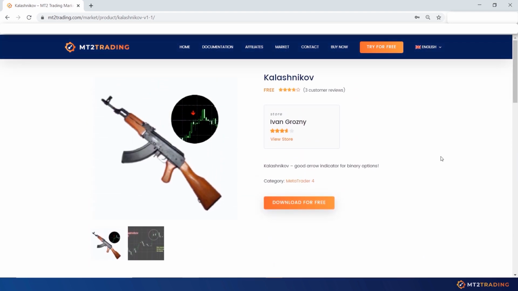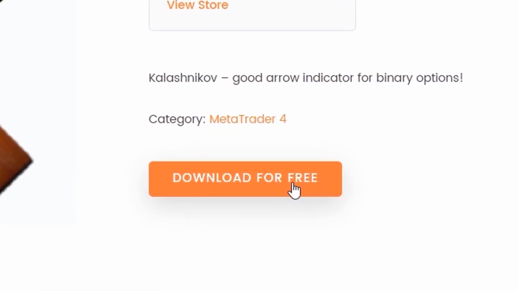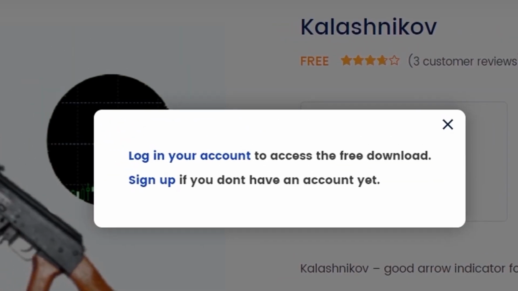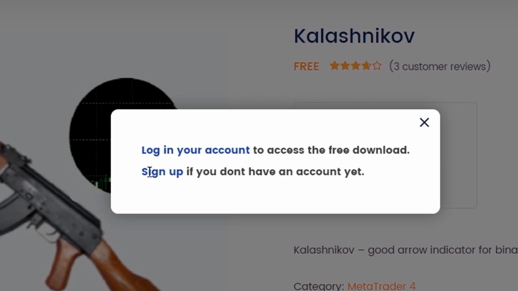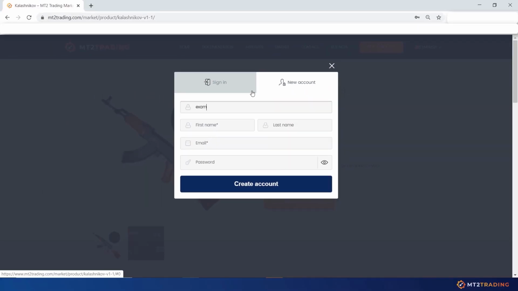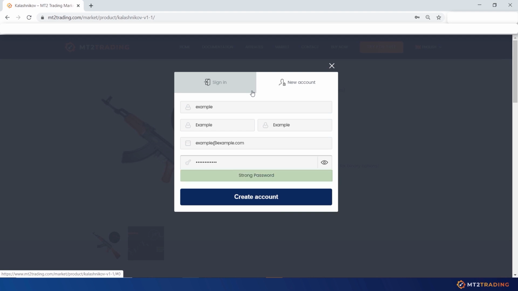To proceed with the download, just click on the Download for Free button as shown on screen. A small window will pop up, requiring you either to log in to an existing account or sign up for a new one. To create a new account, simply click on the Sign Up text and fill the required forms with your information, and click on the Create Account button.